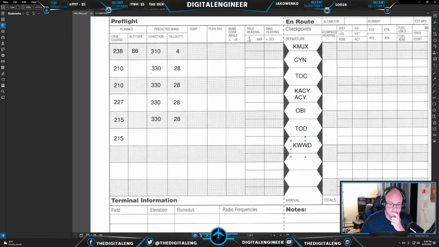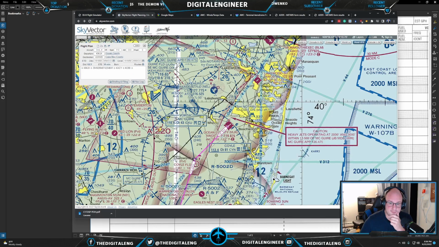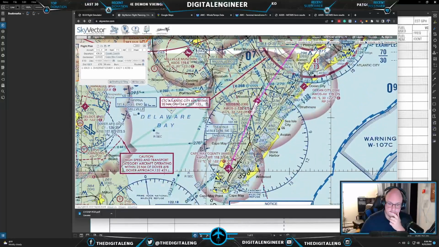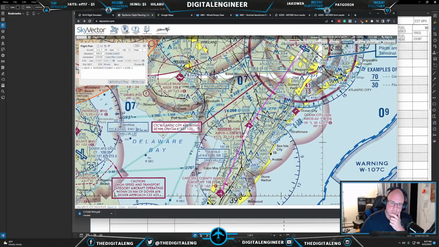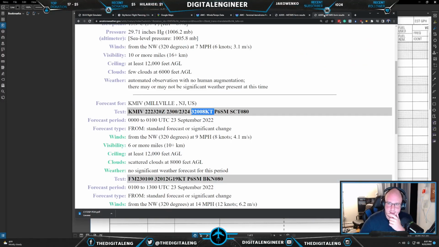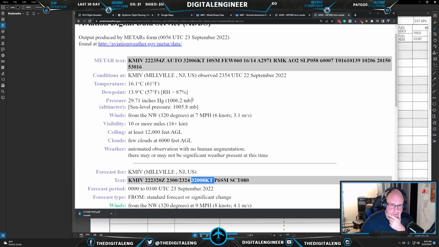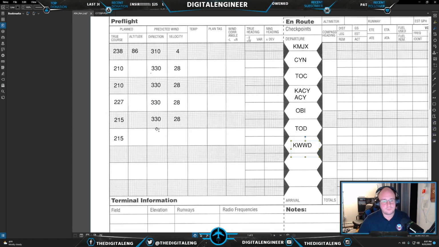And Millville, to put you guys in perspective of where Millville is in relation to Cape May, Millville's right here. So not too far off. So we'll use Millville. I'll go with the Millville TAF and see what they're predicting as well. And the METAR is also indicating around the same. So 320 at 6. We'll do that.